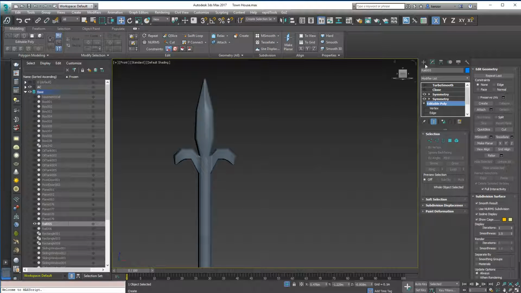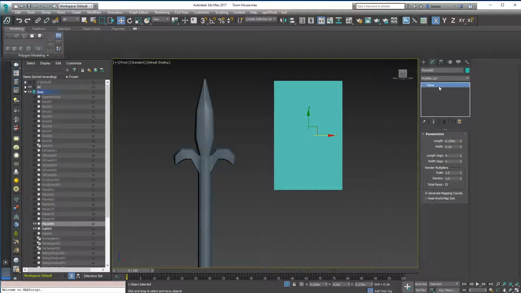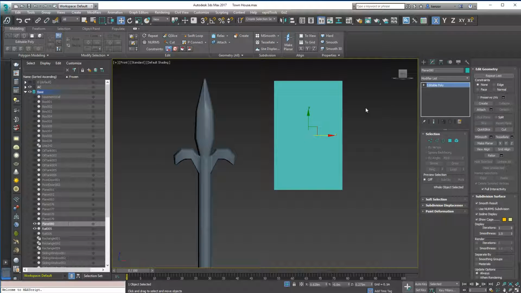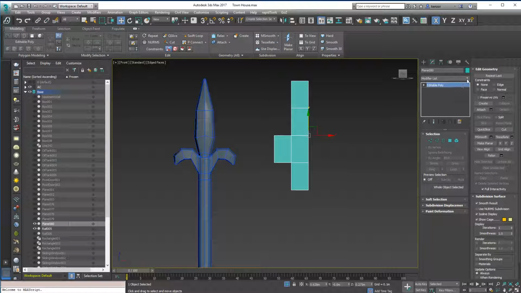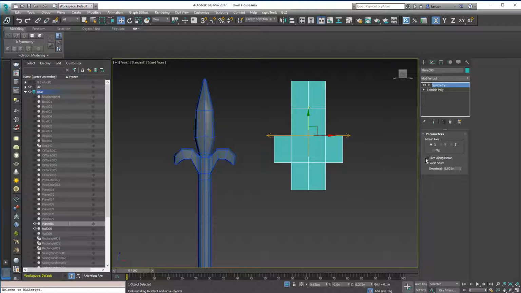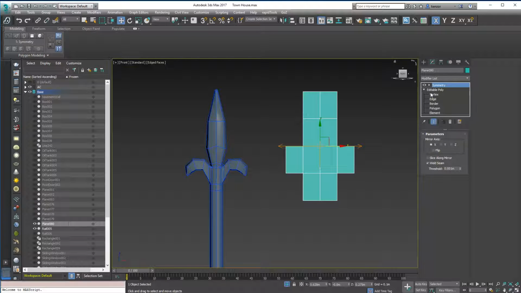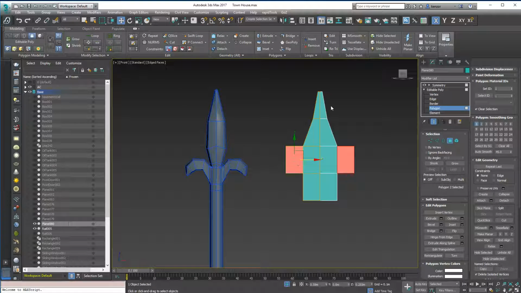So I'm going to start off with a plane. And I'm going to turn it to an edit poly. Press F4 to show my edges, and then I'm going to delete some stuff, like that. Add a symmetry mod. And then I can get to modeling my silhouette. Yeah, maybe I want to do this. Delete that.